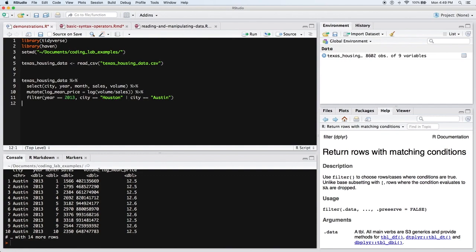If we want to add more cities, using these ors is going to get kind of old. So we can use the in operator. So let's say we want data in Houston, Austin, or Dallas. So here I have a vector with Houston, Dallas, and Austin. And I say if the city matches any of these, if the city is in this group, then let's take it.